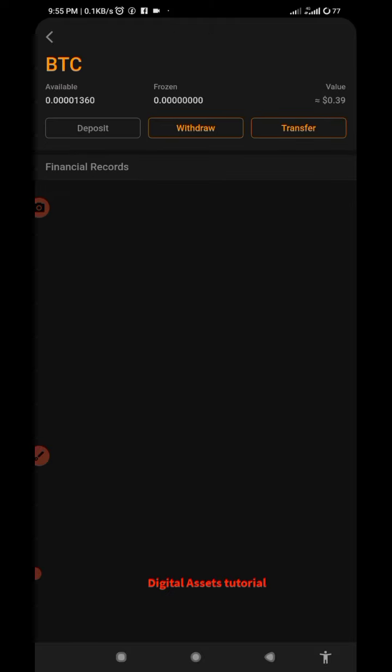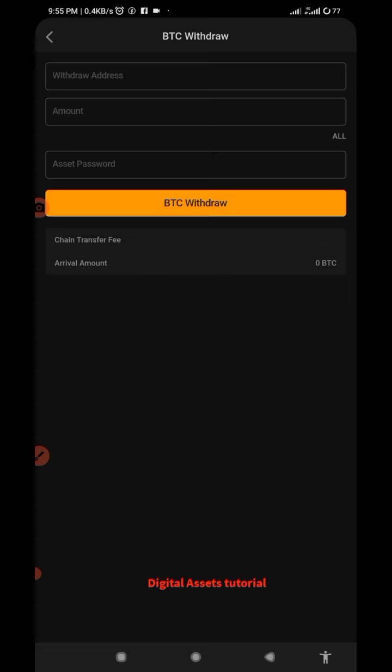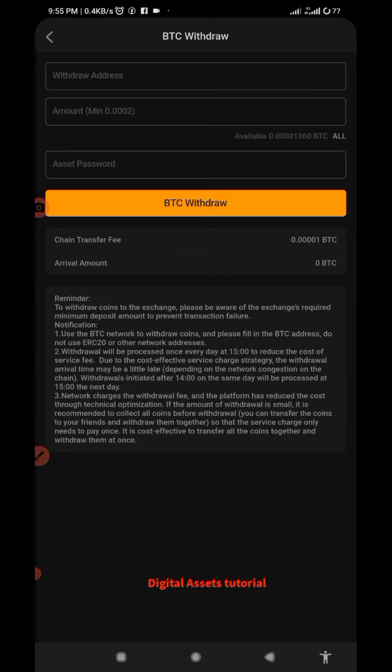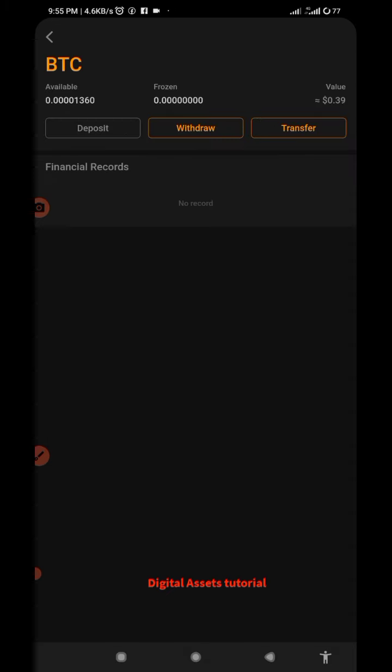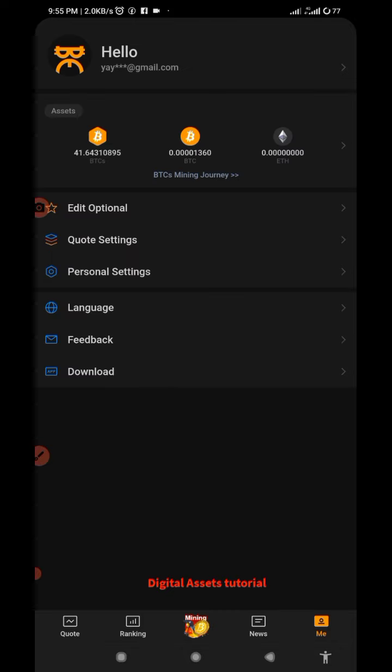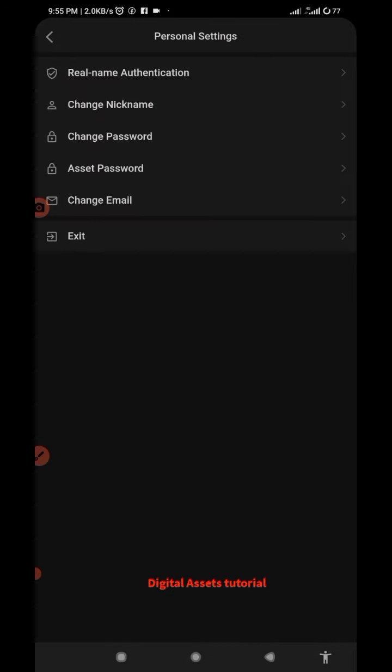So if I click on BTC, as you can see, the withdraw button is here and the transfer button is there. If I click on withdraw, I'll be asked to input my wallet address and everything like that. So that's it about that. I think I'm done with that.